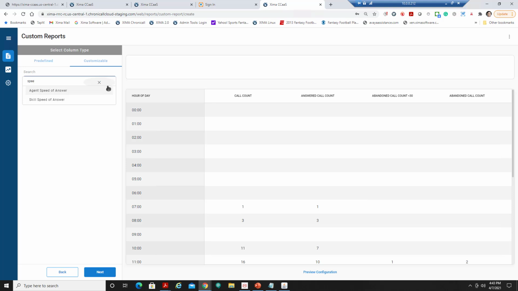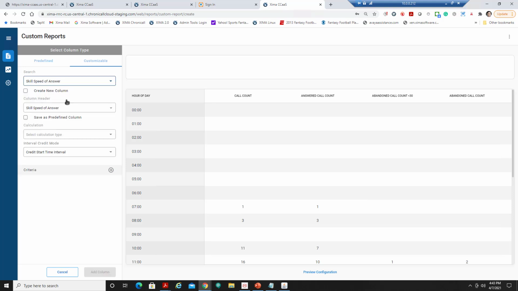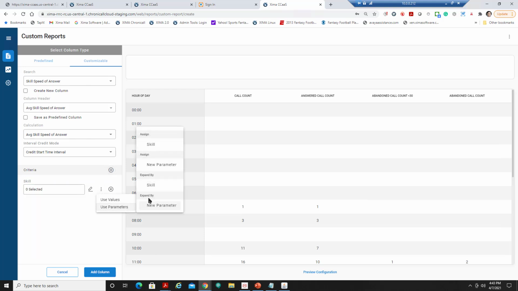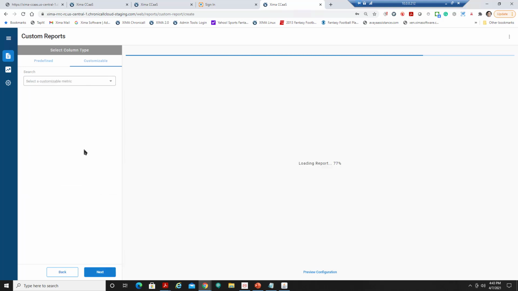Skill speed of answer or the agent? I want to know how long it took the skill. It could have gone to multiple agents to answer that. Could have been in the queue for a long time. So let's go ahead and do our speed of answer for the skill. And I want to see our average speed of answer. And again, we'll apply that parameter of a skill. Add column. And then let's go ahead and add how much time did we spend with the caller.